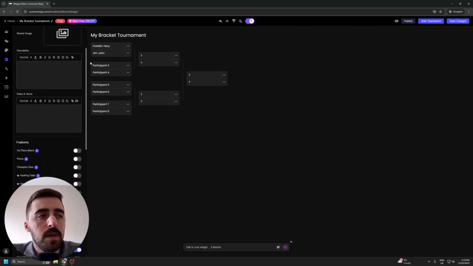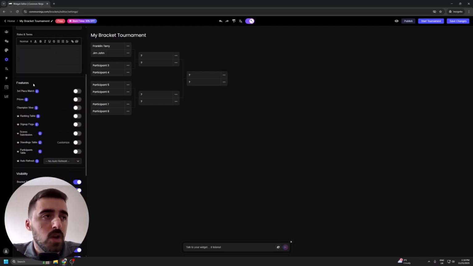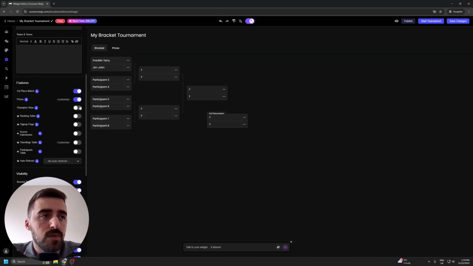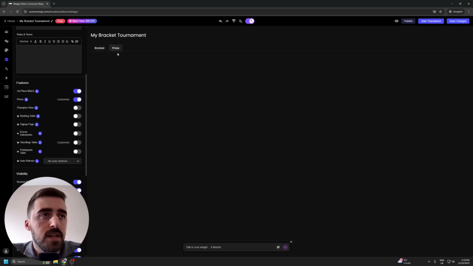Then if you just scroll down a bit, you will see the features section right here. So for example, if your chess tournament has a third place match, go ahead and enable it right here, and then it will be right there. The same goes for the prizes. So for example, if you want to show everybody what the prize pool looks like and who's won what, then you'll see a new tab for prizes right here if this is enabled.